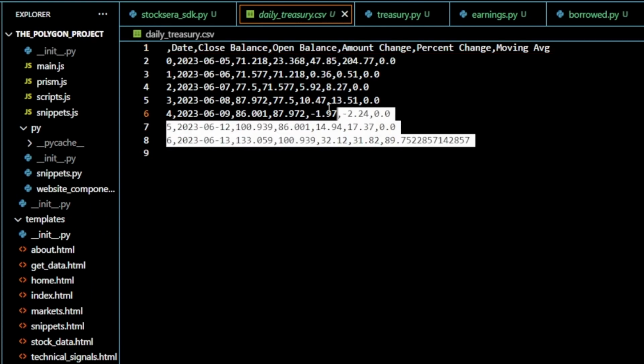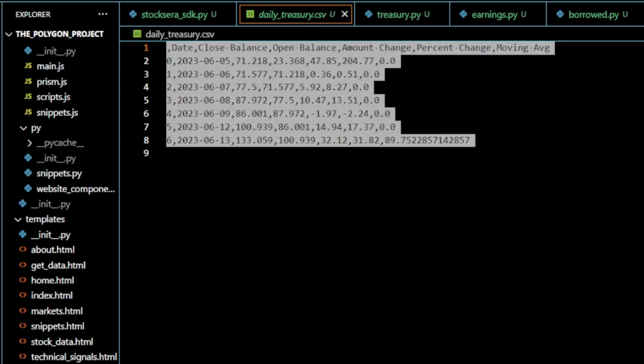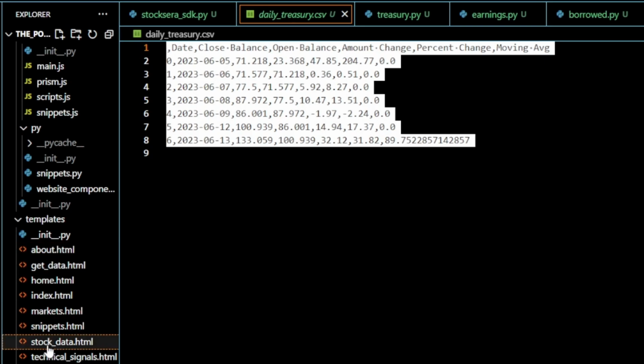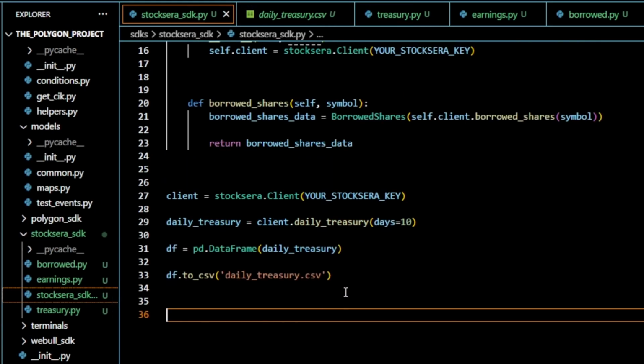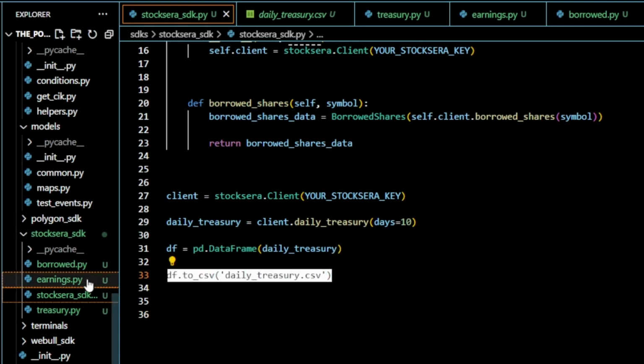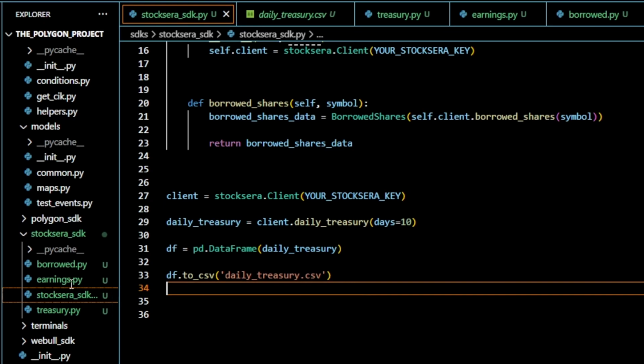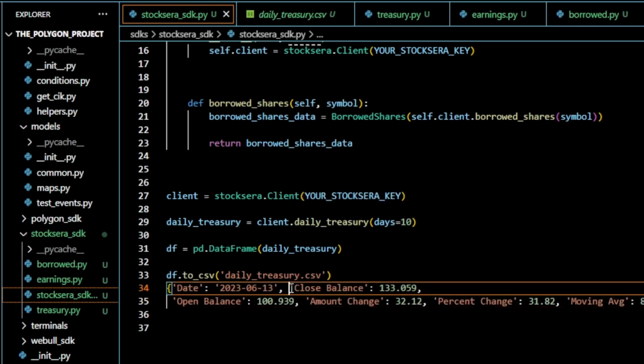And there you go. There's the data right there, saved in a nice CSV format, just from that little tiny bit of code. So back to the SDK file. So that's how to do it to a CSV file. We're going to actually parse all the attributes that we just saw, which are closing balance, opening balance, amount change, percent change, and daily or moving average.